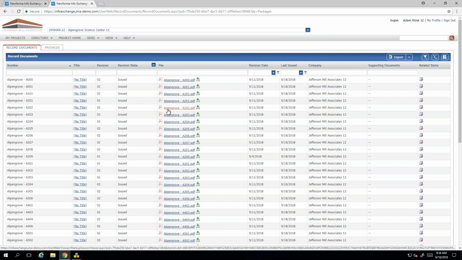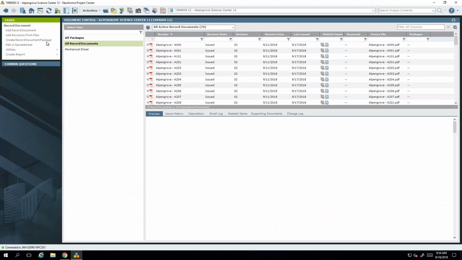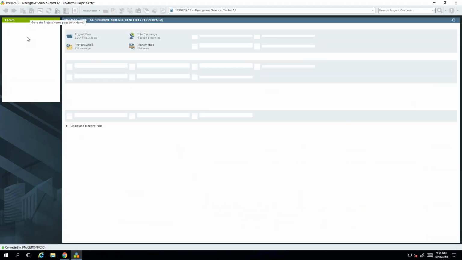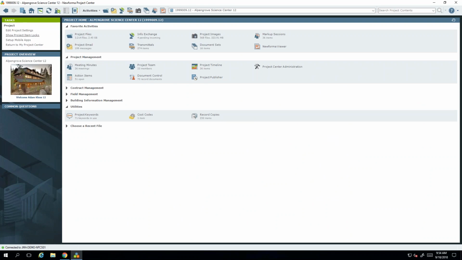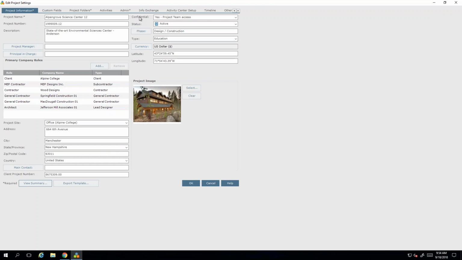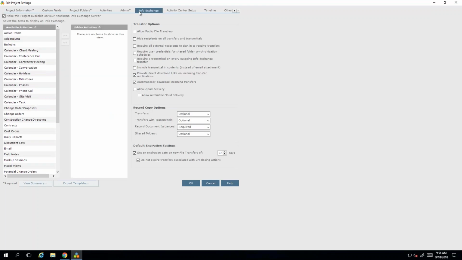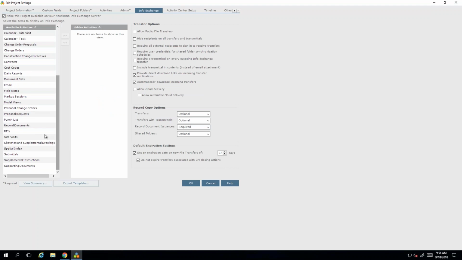Okay, that's good. Yep, because the only other thing that I could do is at the project level, I could hide the activity center, but that would defeat the purpose because then nobody would see it on document control. They would never see it on Info Exchange. So here you'd have to hide, I believe the record documents are somewhere in here.